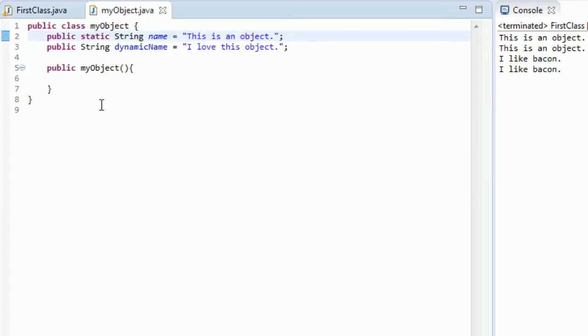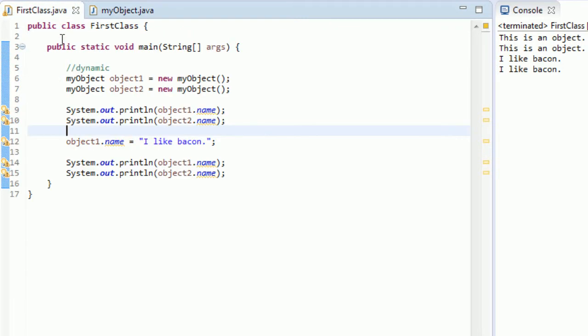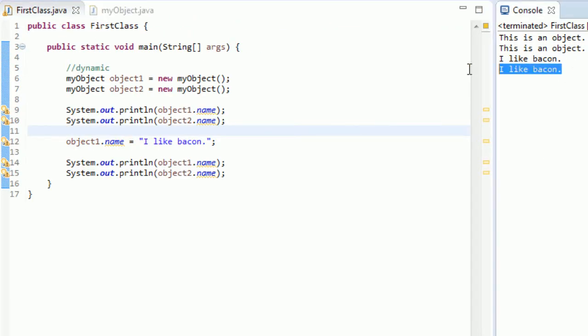And this is what a static variable is. A static variable is the exact same variable. There's only one instance of it for every single class you create. So you're accessing the same variable when you go through object1 or object2. It's all the same. If you were to do this with dynamicName and change it for one of these, you would not get this result where the variable is changed for both classes.